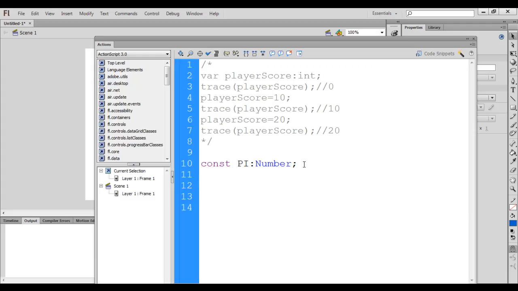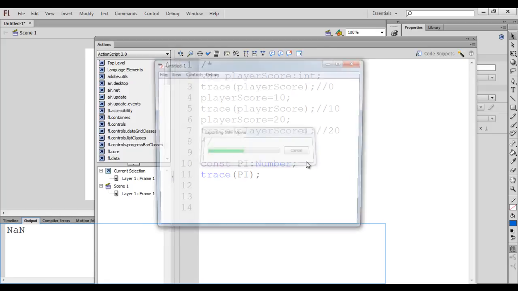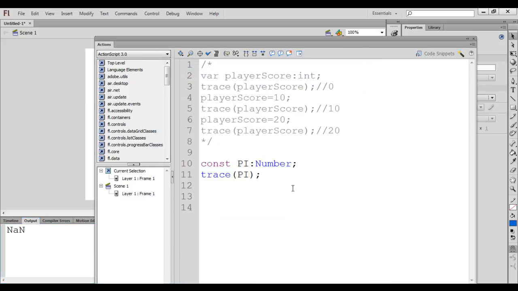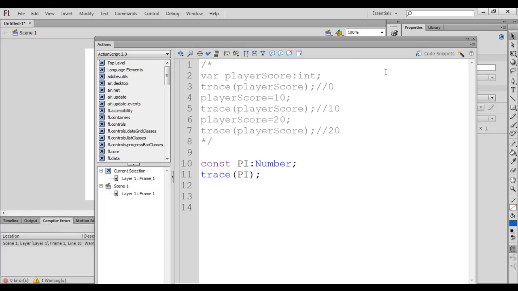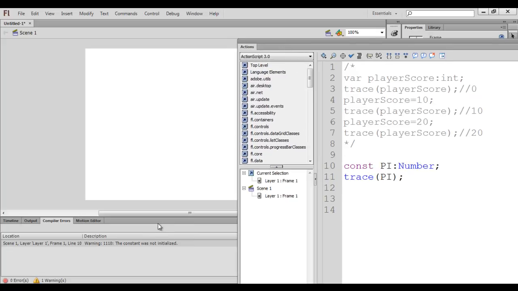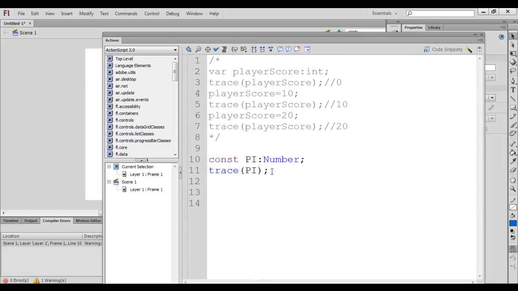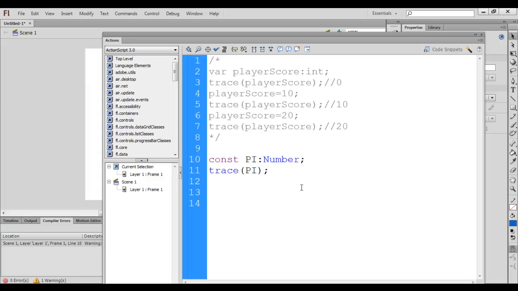We can display the value now by using the trace function. And I say here pi, bracket close, semicolon. When I hit Ctrl Enter, we got a warning actually, and it has displayed the value in pi, that is NaN, right? That is the value of pi, NaN, and also it has the warning in the compiler errors panel. The warning is that the constant was not initialized. You have not initialized the constant here, right? And it is displaying not a number. That is the default value of the Number data type. Okay.